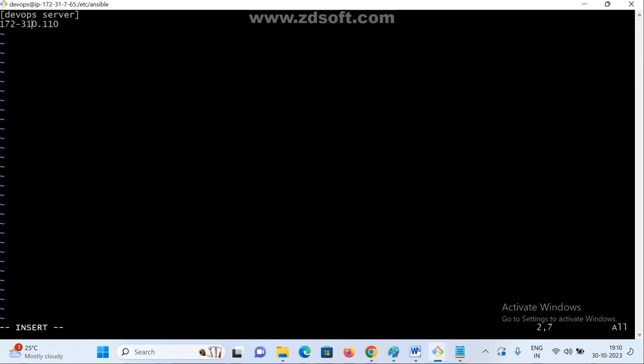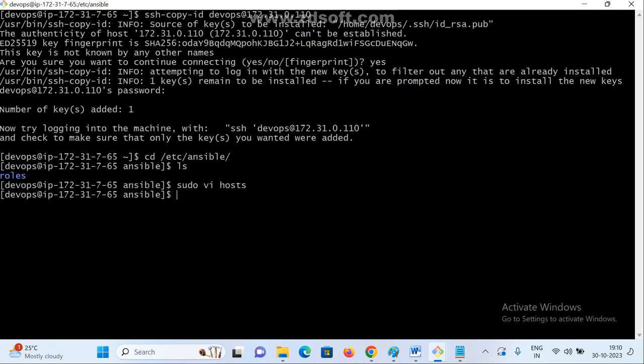So like this, we can add all your host machines. All are the same steps only. Okay, that is also done. Escape colon X. Now see here, cat space host.